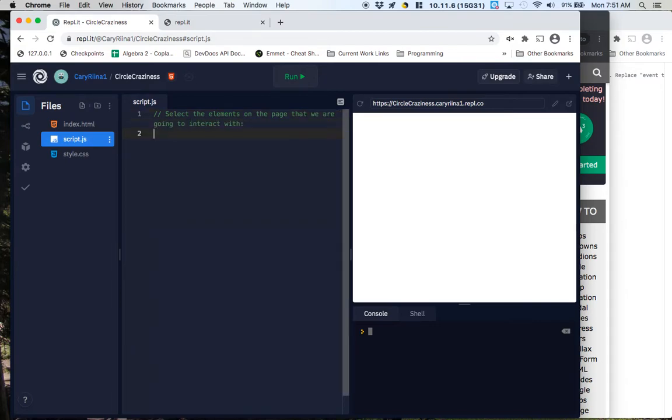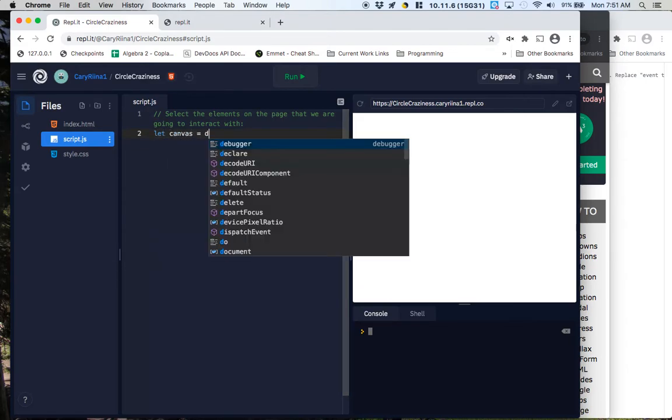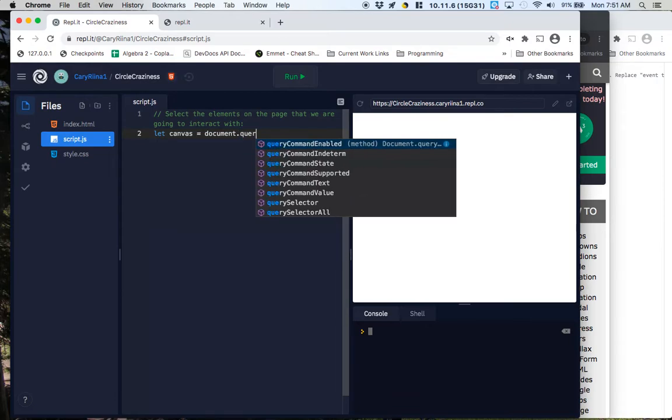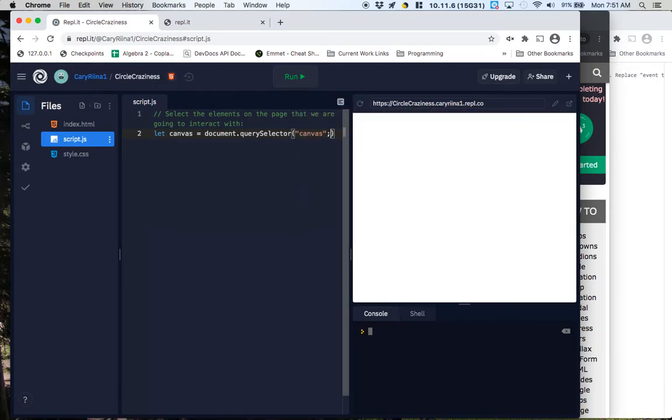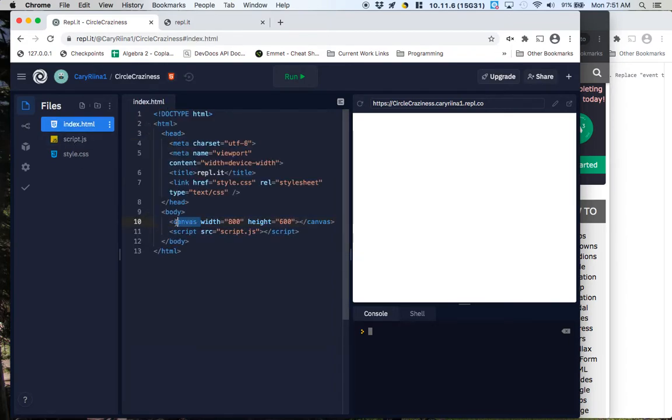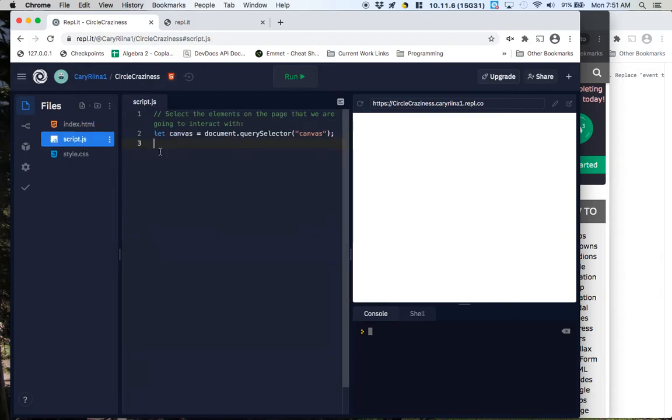So in this case, I'm going to be interacting with the canvas element. So let's let canvas equal document.querySelector canvas. And we don't have to use the ID or class because it's the only canvas on the page. We'll just select it using its element type.